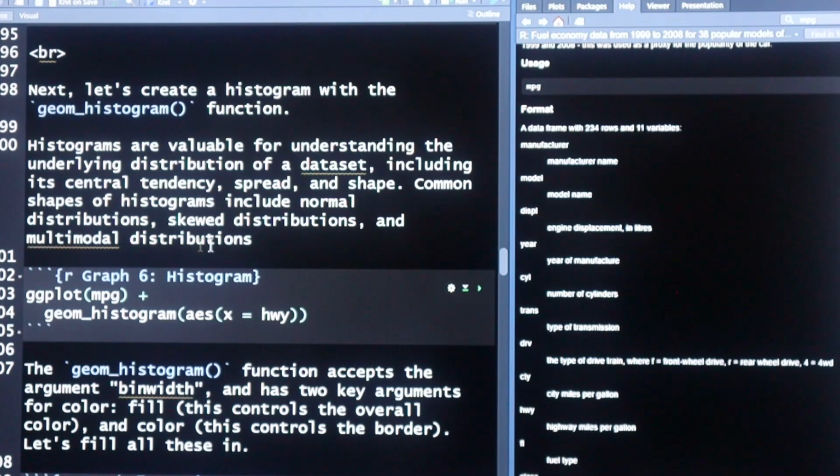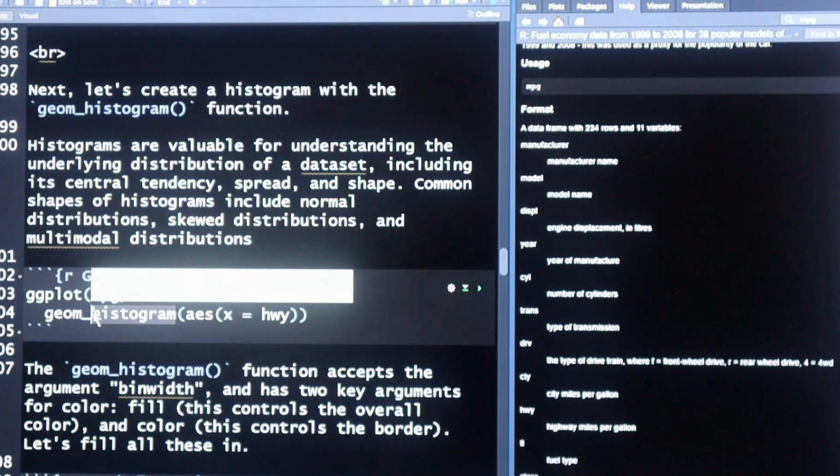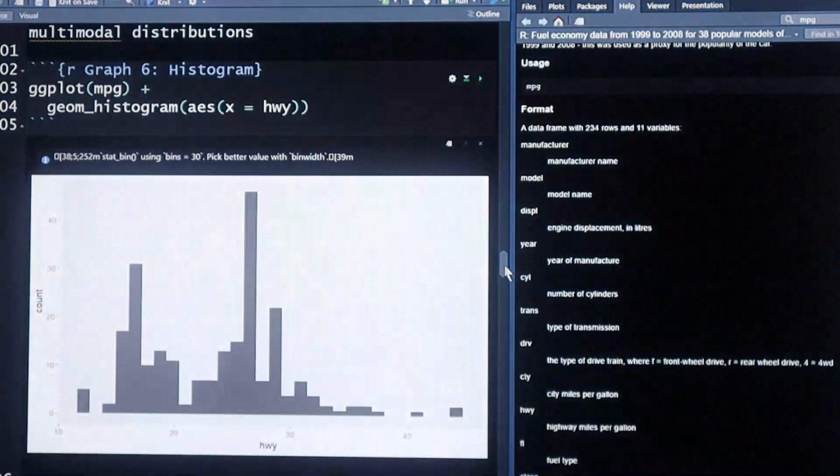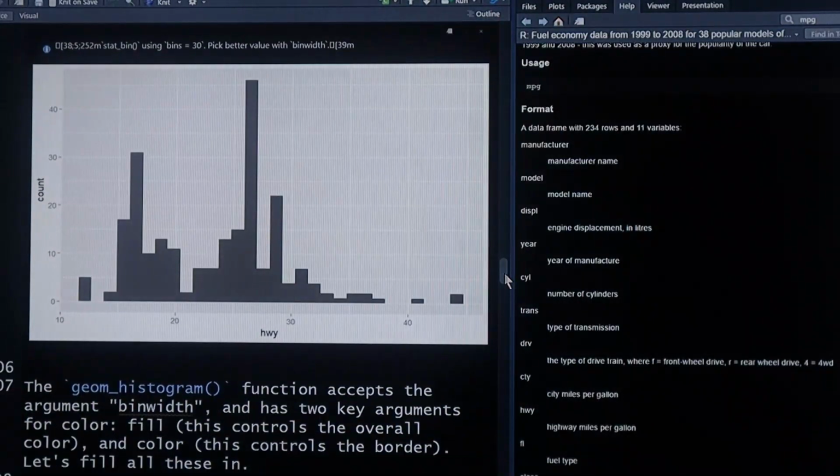Then also there are multimodal distributions. So for you to draw a histogram, you must have your quantitative variable on your x-axis, then aesthetics, where you define your x-axis, then the geometry. Here our geometry is the histogram, because you want to visualize a histogram, then the data. So when you execute that, you'll have a simple histogram.